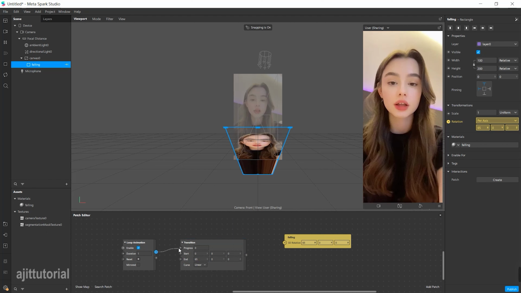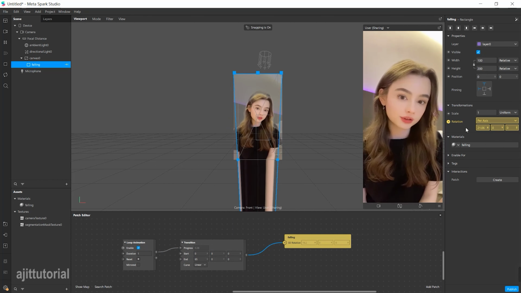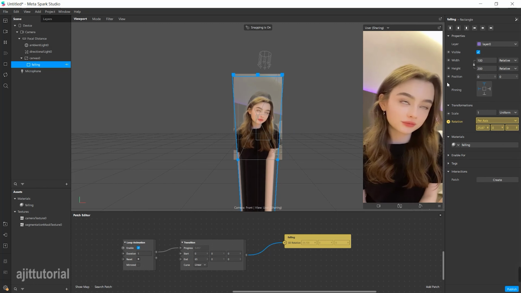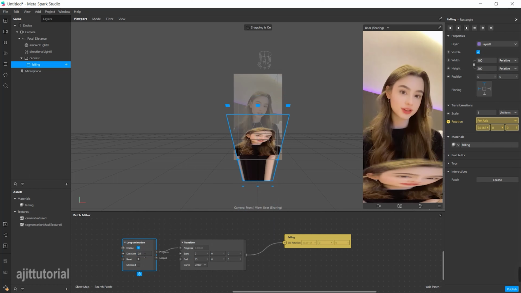Now you can see the filter is ready. And yes, you can change the duration of speed as your choice. Right now I am keeping it 0.6 for now and then you can upload it and enjoy with your friends.